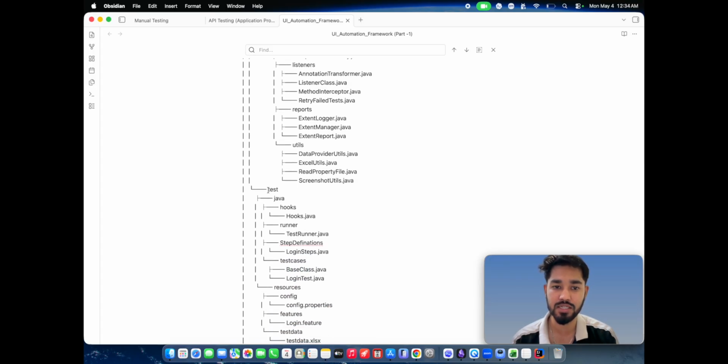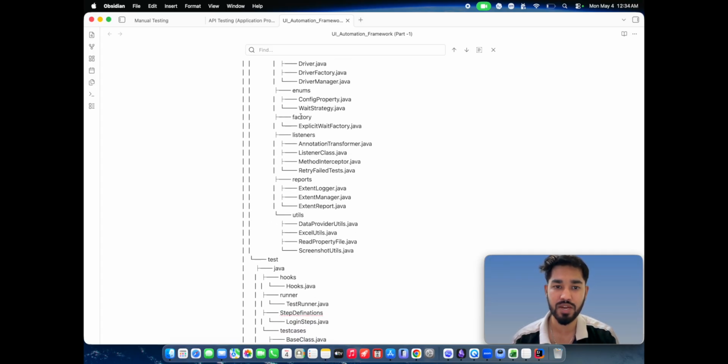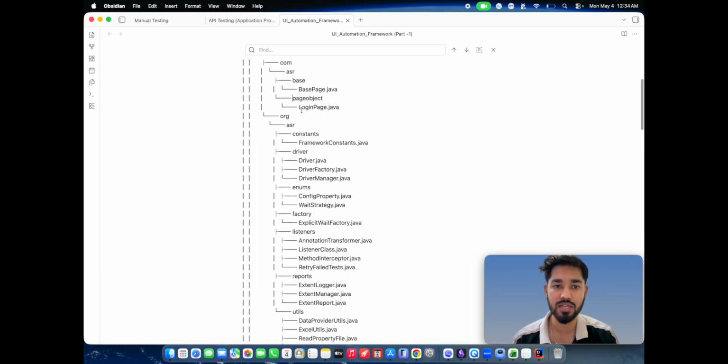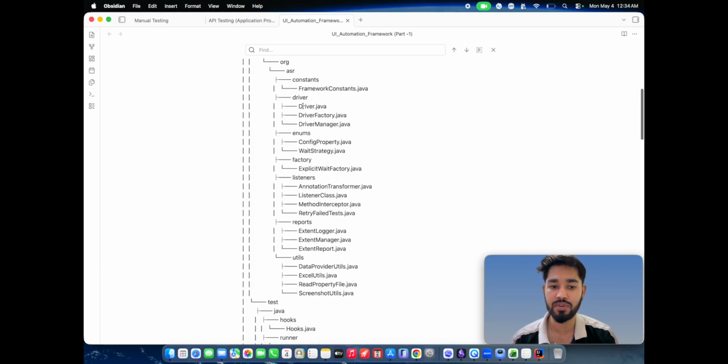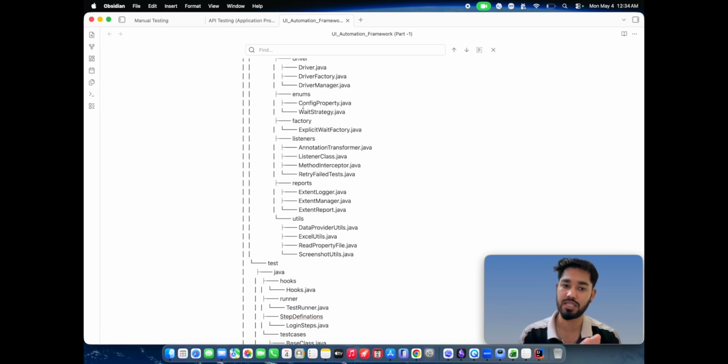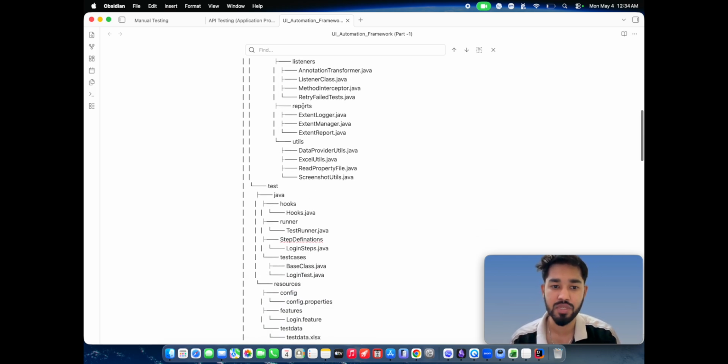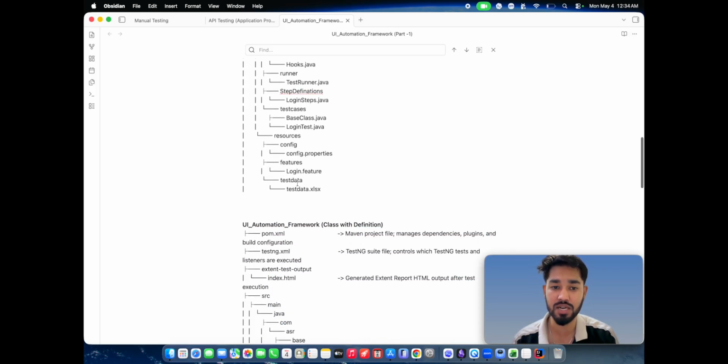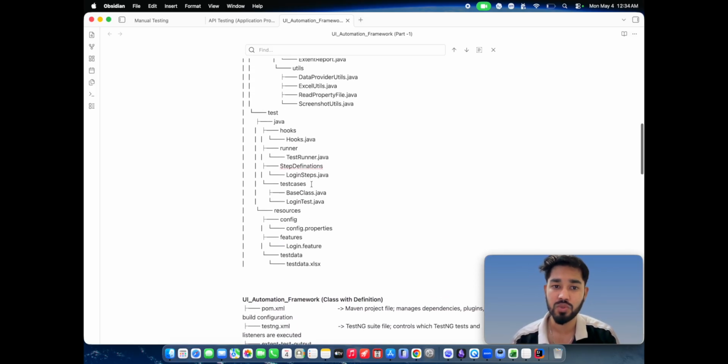So this is about utils and reports, listeners, factories, enums, and drivers. All of these come under main, where we have the framework-level design, all inside main Java. Inside test Java, if you are using Cucumber, we include Cucumber inside our framework too. We will discuss that after we develop our TestNG Selenium Java project, and then implement Cucumber on top of the same thing. There we have hooks, the runner class, step definitions, and feature files, which come under resources. Those are about Cucumber.